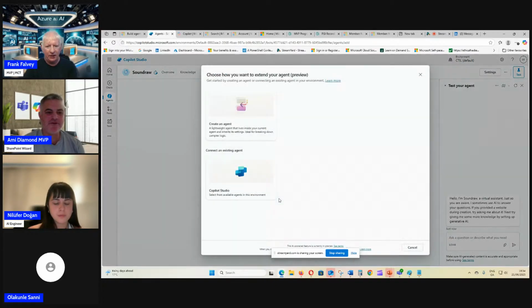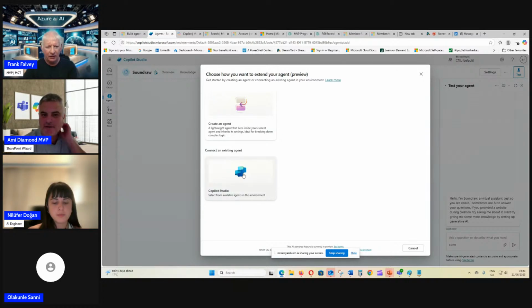So you can choose between connected and to create a child one, which is a lightweight. Is the top one the child one, to create an agent? The top one is the child one, and the bottom one is the existing one, which you just connect.